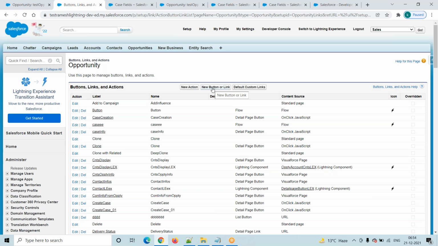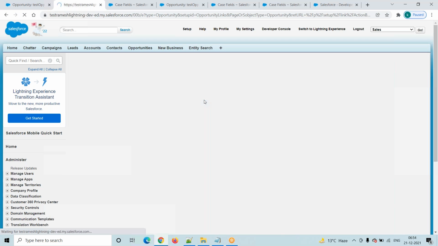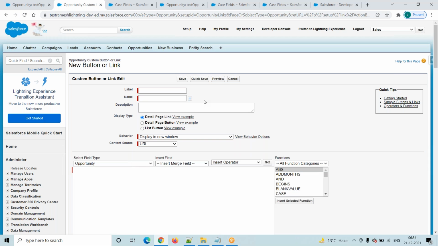Now we are developing a new button, right? Click on this new button. Then what is your button name? Case creation, any name. Case creation, or create case. Any name. We are developing one detail page button.